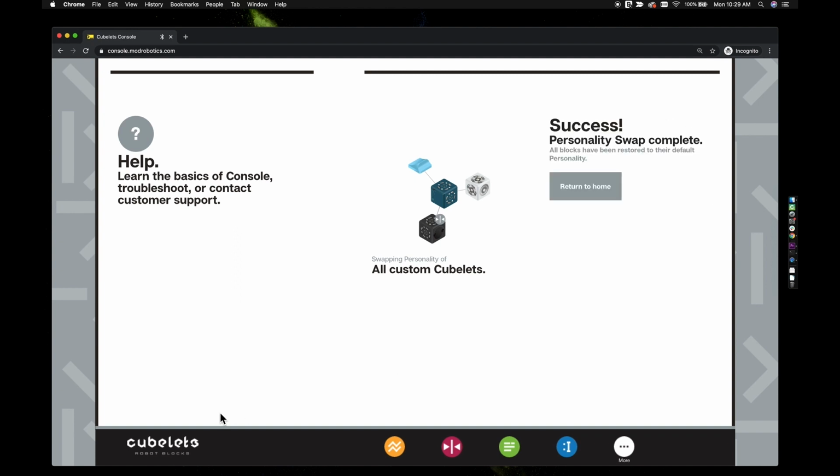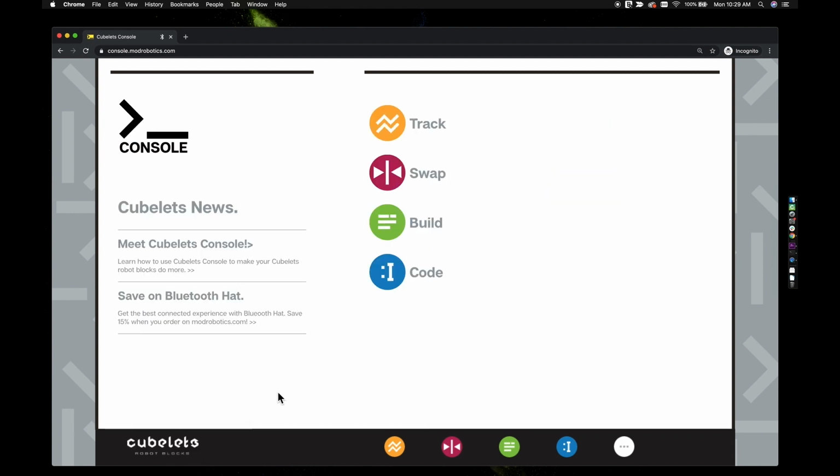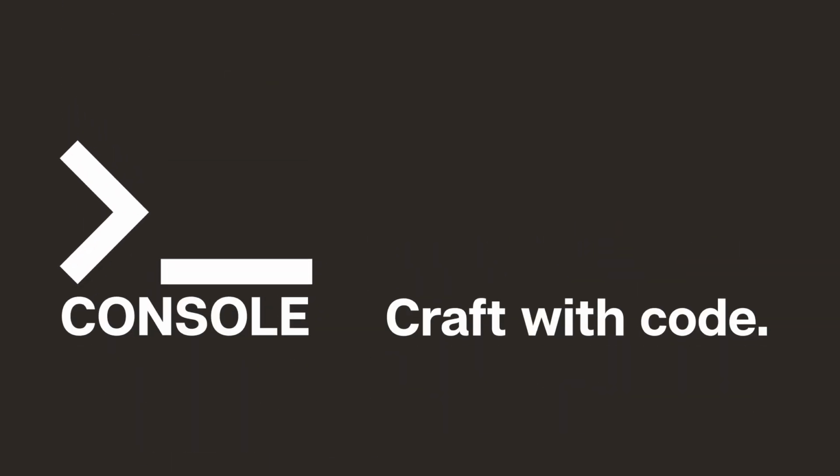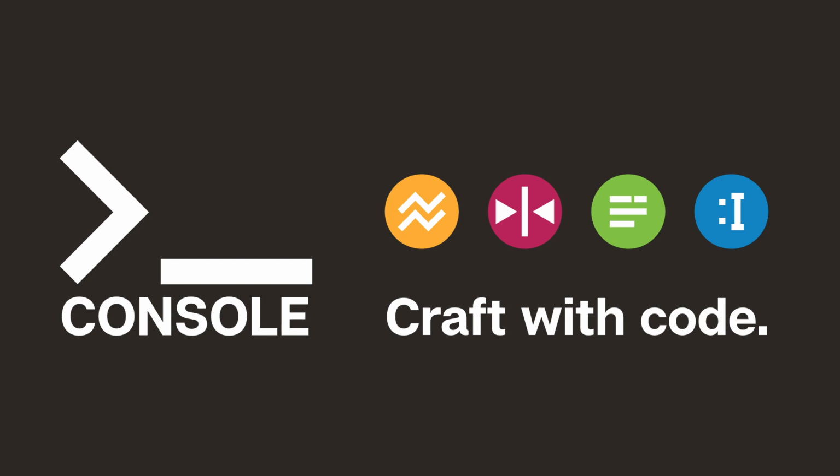I hope you enjoyed this quick introduction to the new Cubelets Console. Look for new episodes of Make With Me as we continue using Console to craft with code and do even more with Cubelets robot blocks. In the meantime, try it out for yourself.